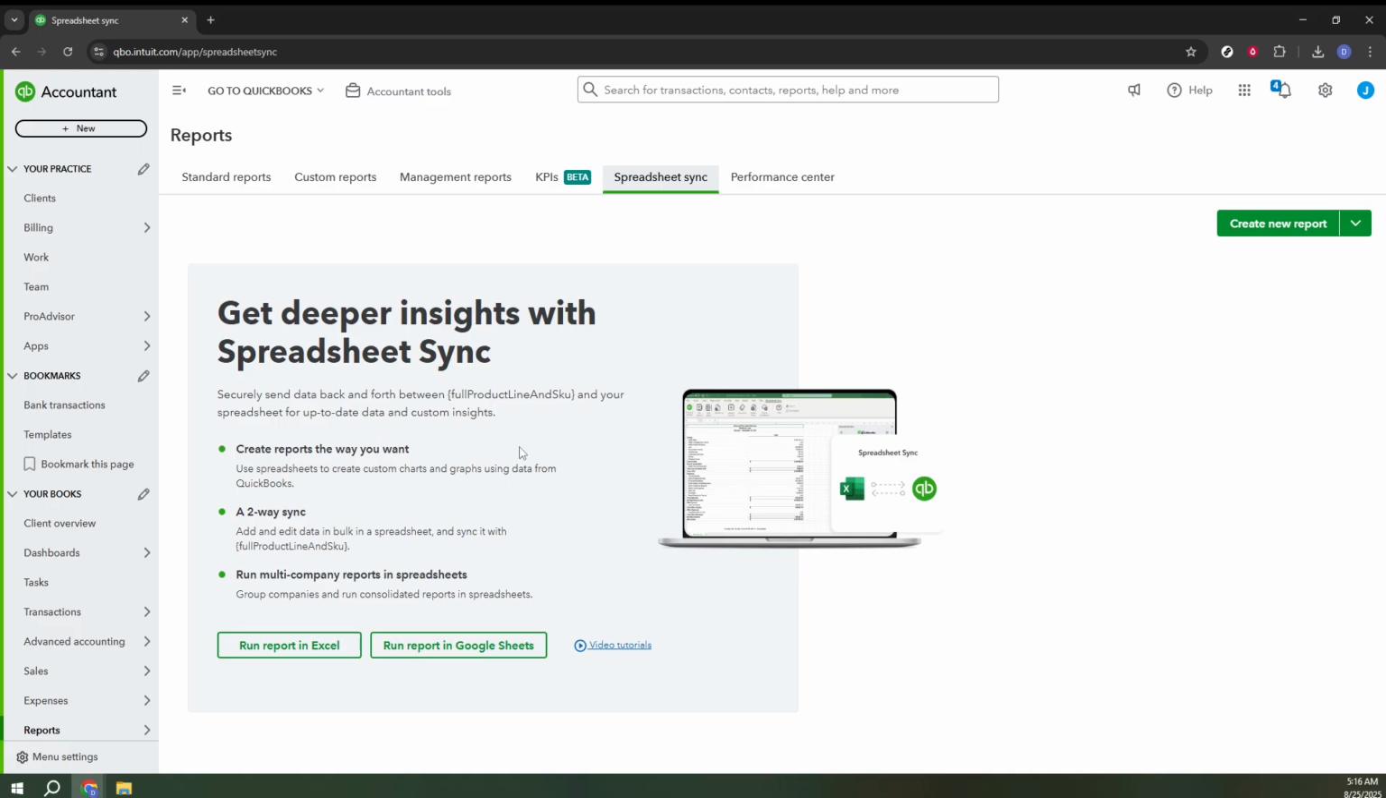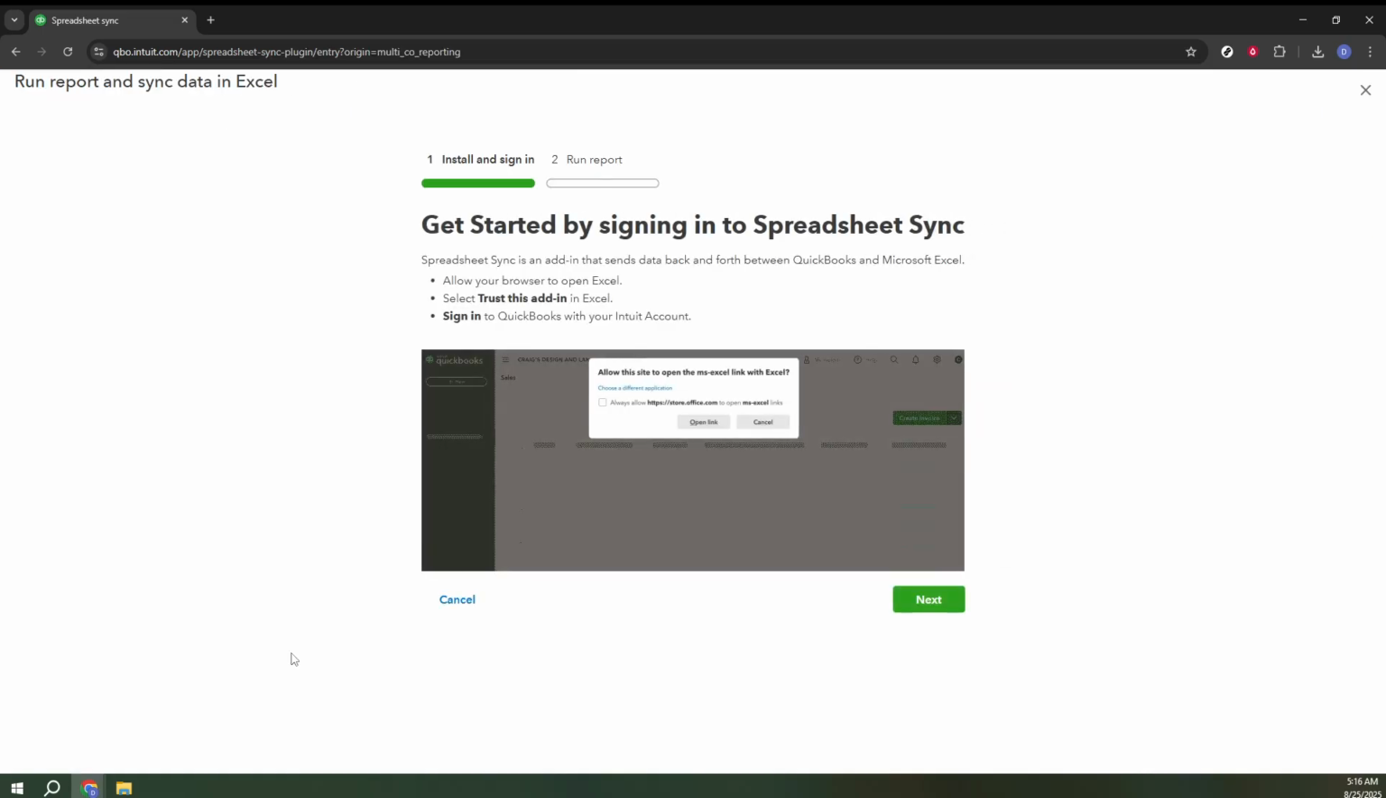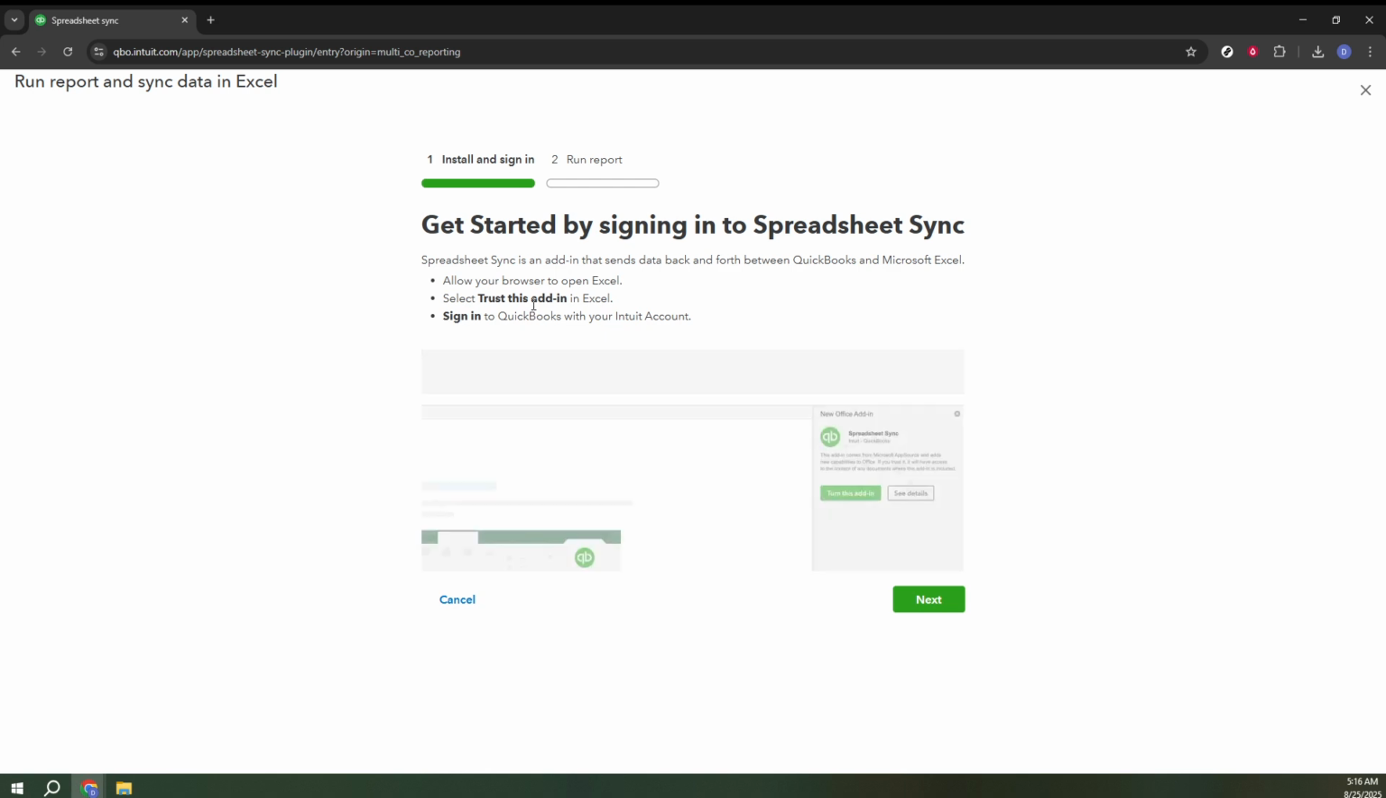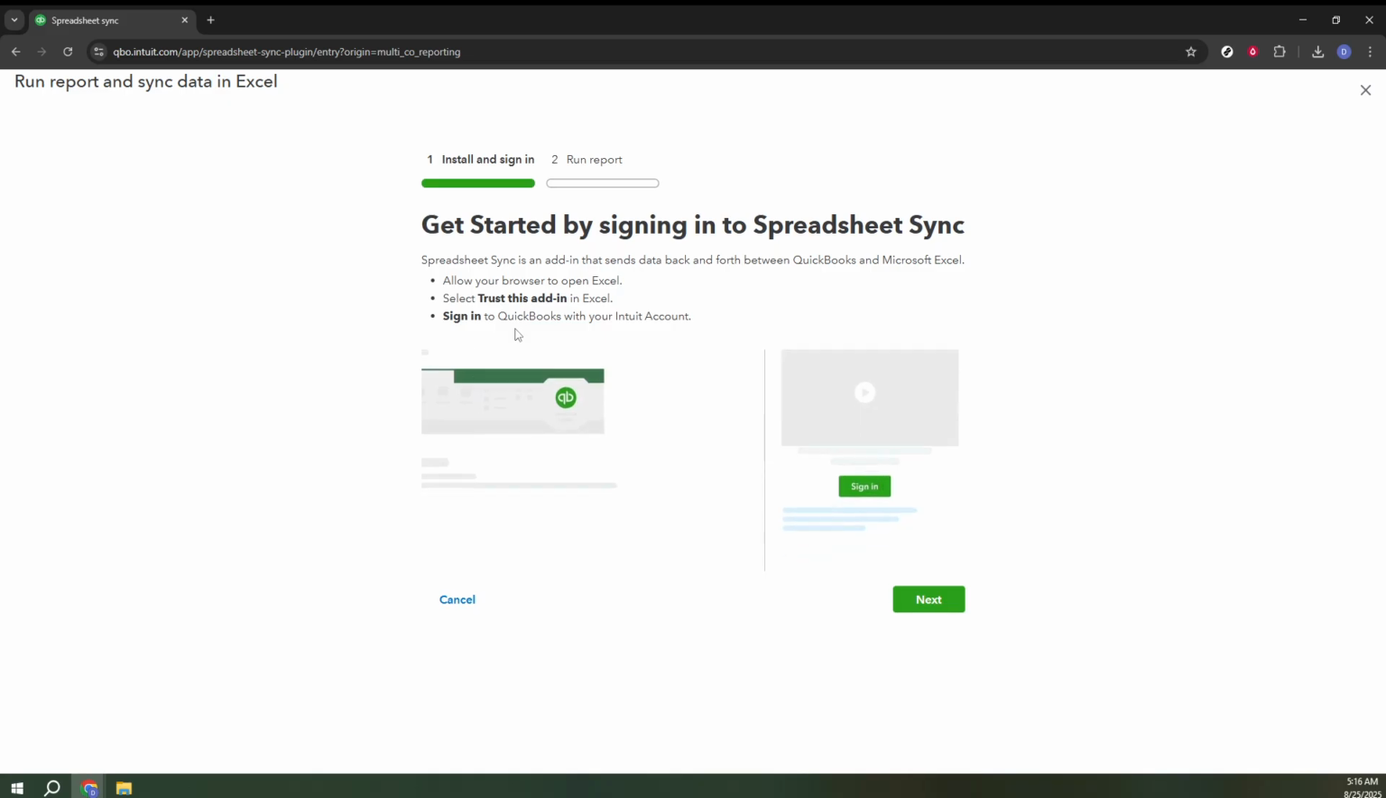Spreadsheet Sync functions as an add-in, allowing seamless data transfer between QuickBooks and Microsoft Excel. If it's your first time using this feature, your browser might prompt you to open Excel. Go ahead and allow it, and when Excel opens, make sure to select Trust this add-in. This will enable the add-in to function properly. Then sign into QuickBooks with your Intuit account credentials. It's a straightforward process aimed at ensuring all your data is secure.